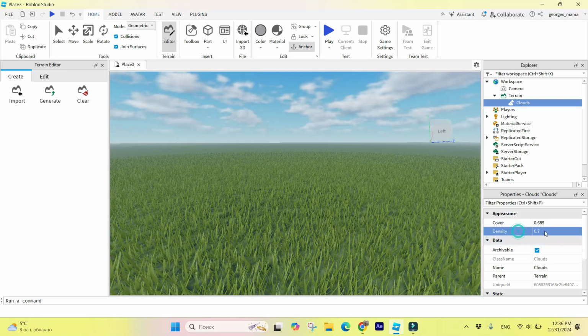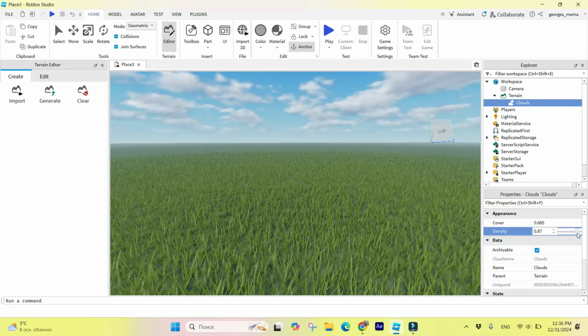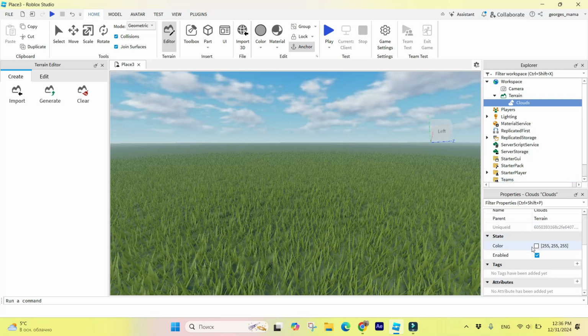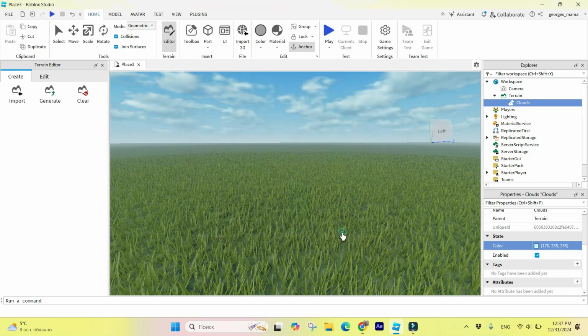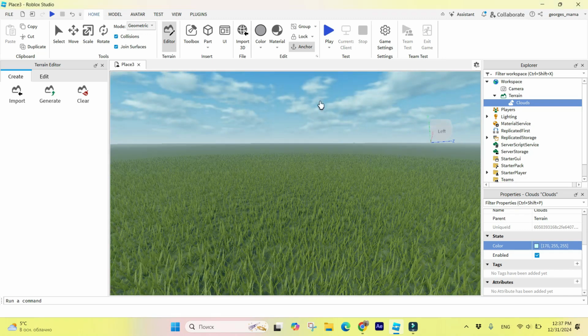Okay, density, find proper density for you, and I will change maybe the color. Let's make them a little bit more blue. Okay, something like that. I think it's good.